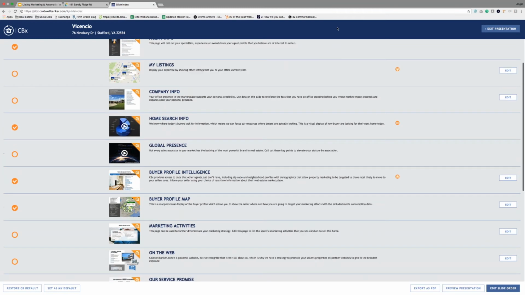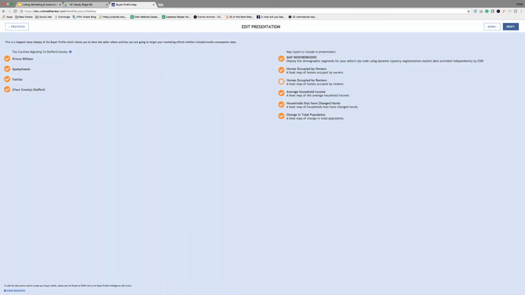One of the key differences, let's see, on the buyer profile, I lost my mouse. Okay, click edit here. Okay, so on the buyer profile, this is a big difference than what we had before. Before you had the 3 counties automatically selected, either you include that information or you don't. What's nice about the new CBX is that you can actually choose which counties you want to show.